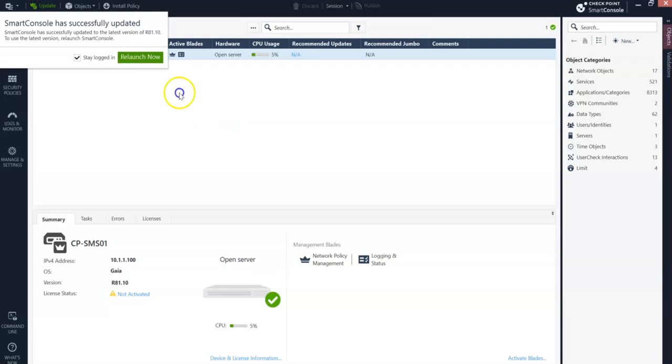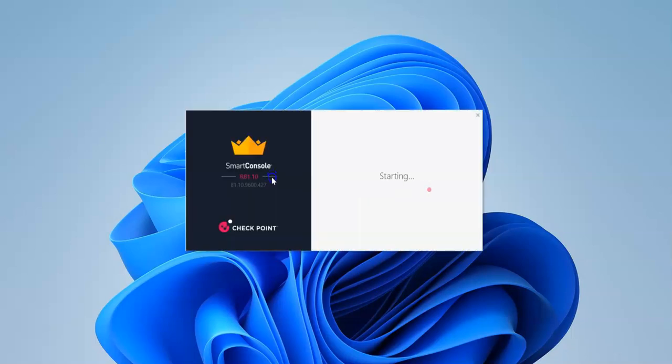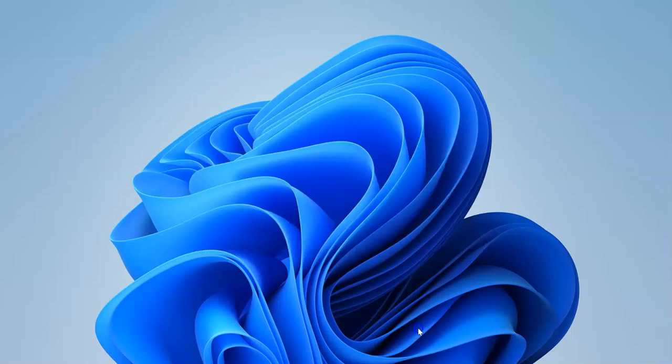This is the management server. Okay, so successfully updated. So let's relaunch. That's an older version I had, and it's detecting the new one. So the computer I am using is connected to the internet, and SmartConsole is able to access the updates.